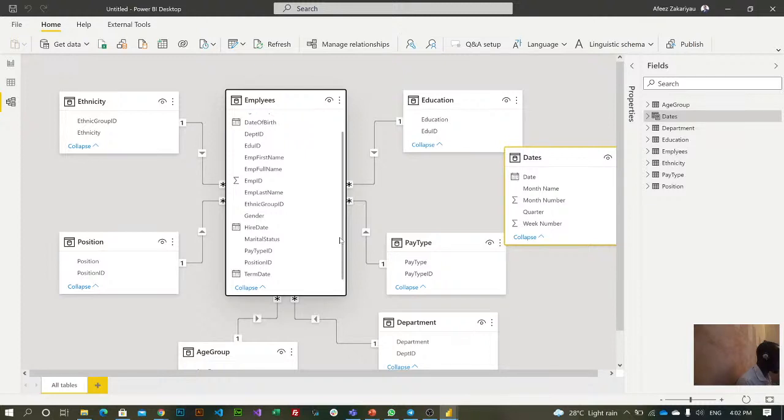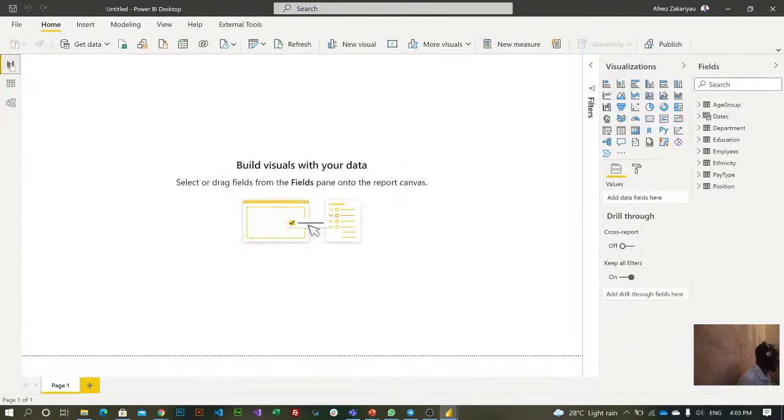So let's go back to our Canvas. Let's start creating our dashboard and create our report, how it's going to look. Then we can publish this report to our Power BI service online. So do you have any question?